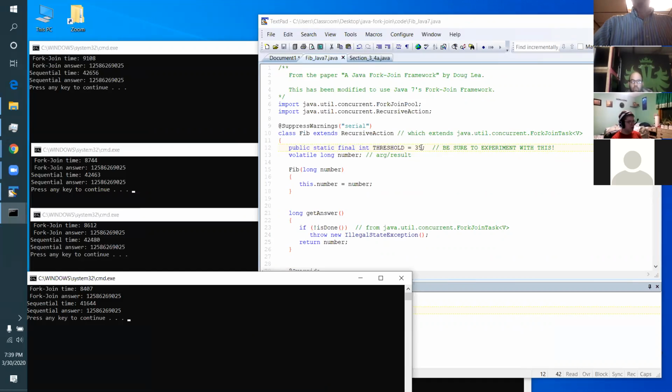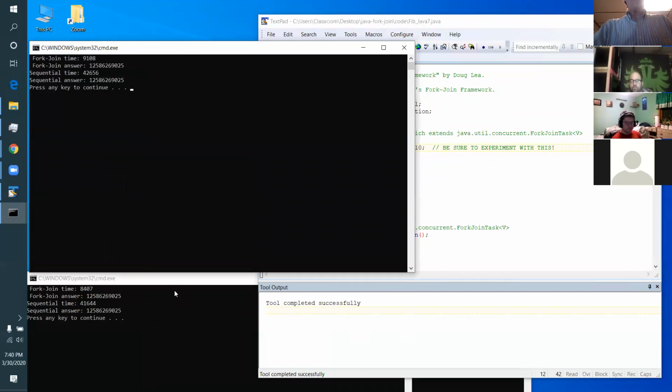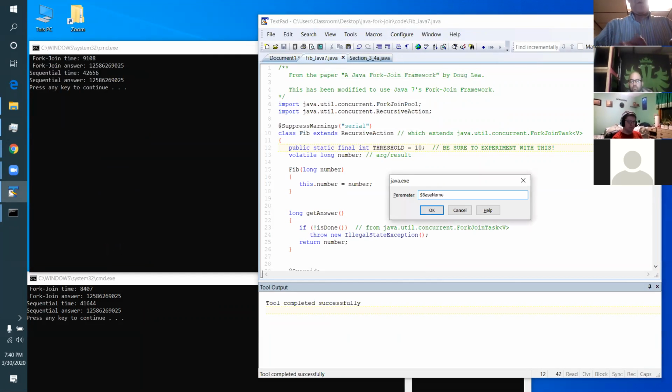Let's actually go the other way. We started out with a threshold of 15, right? Let's do a threshold of 10. That's going to create a lot more small jobs. I would expect this to cause some real performance problems, because at this point we might be creating way too many jobs. Let's try it. So this one was 15. Now we're going to go to 10, which is going to create a lot more jobs. Fibonacci 50.